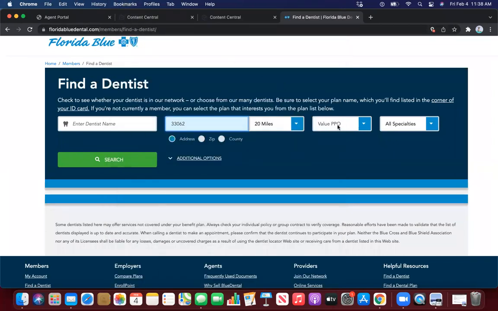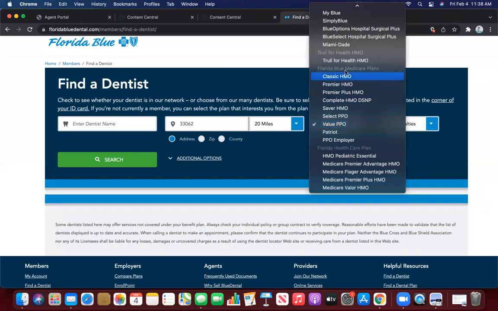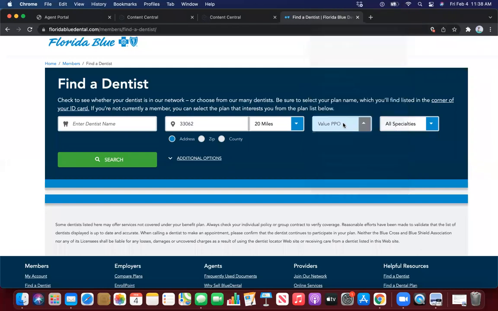Okay. Anyway, so you're going to, again, drop down, you're going to scroll down to the Medicare plans and you're going to choose the appropriate Medicare plan. And then you can narrow it down. So if you're doing zip code, county, so on and so forth, the vicinity. If there's a certain dentist you have in mind, you can type that in and do a search.